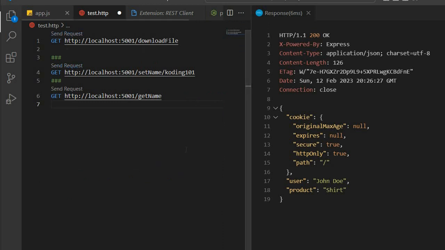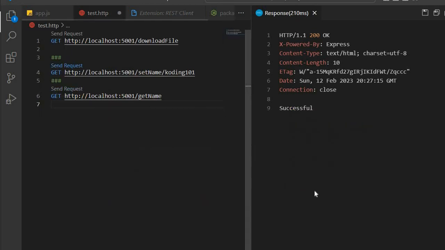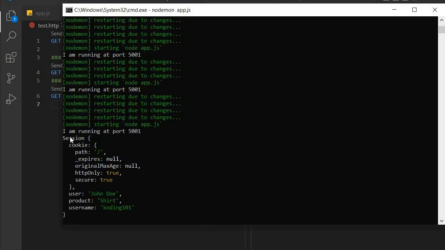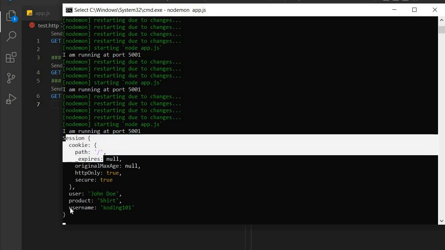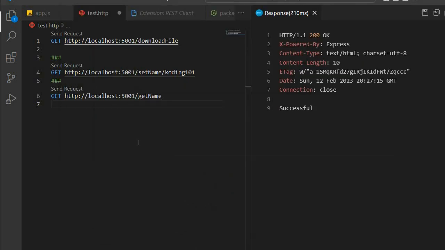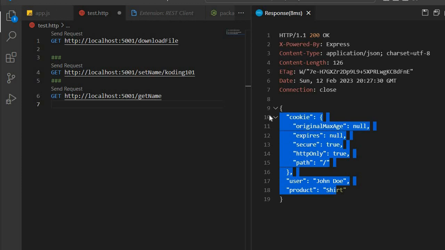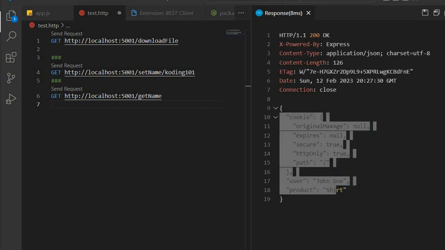If we were to run this again and we go back to our command line, you could see that in our session, this username actually exists. We've just put it inside of our session. But what is actually happening is that it's not staying there for long. It's not being shown over here because it's not being persistent, because it's not being stored in anything. So what we need to do is connect a session store.